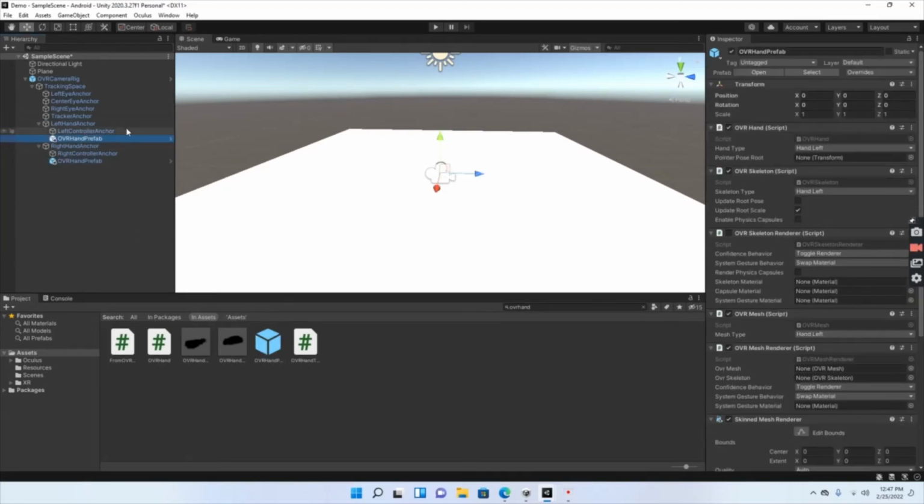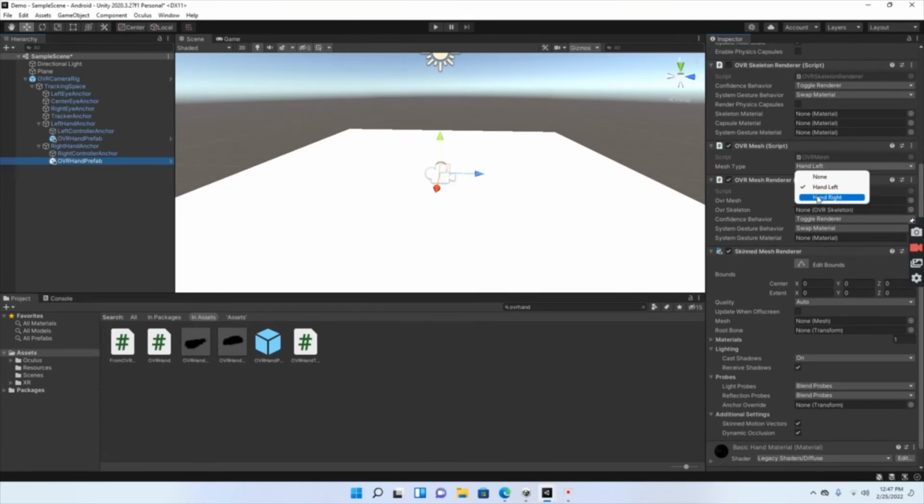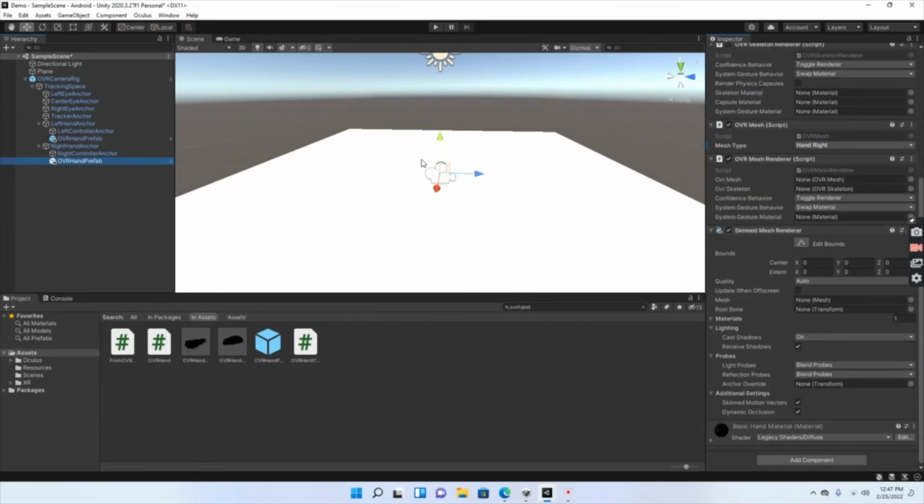And then for the left hand, all the settings are good, but for the right hand, you'll want to change everything from left in the settings over here to right. So in the OVR hand script, in the skeleton script, as well as the mesh script, change all the lefts to right.